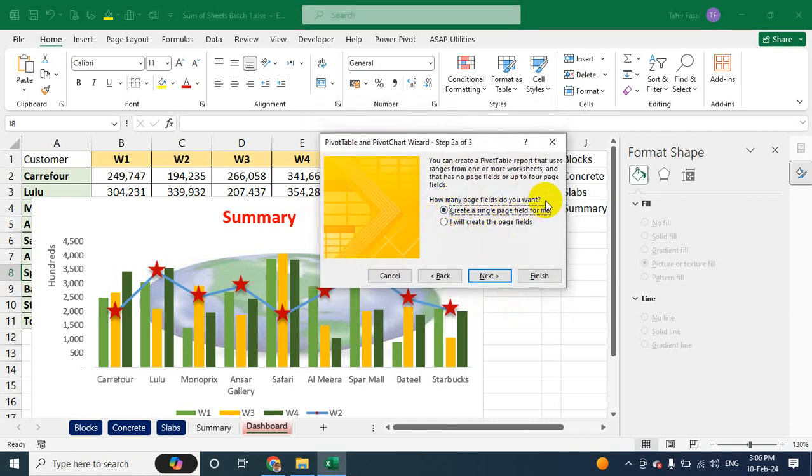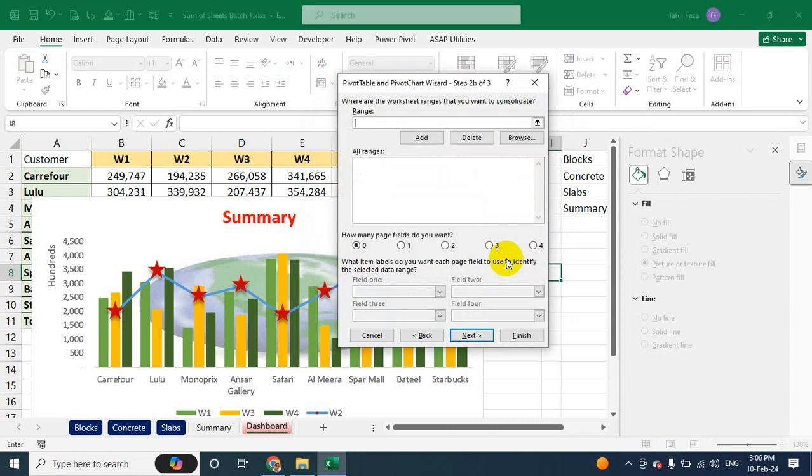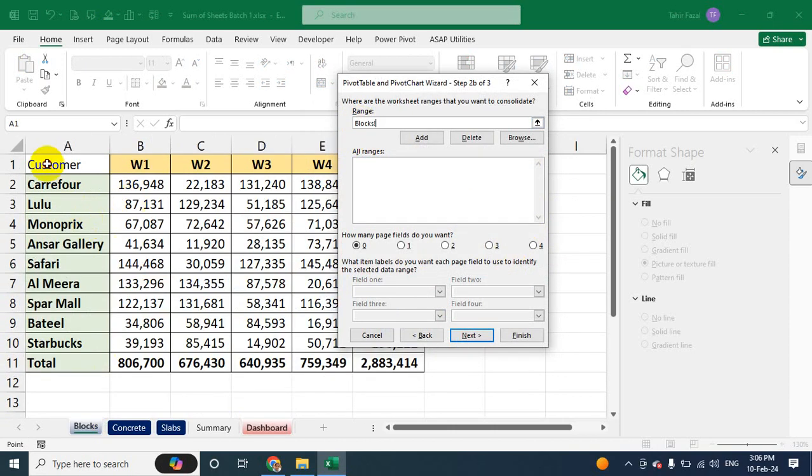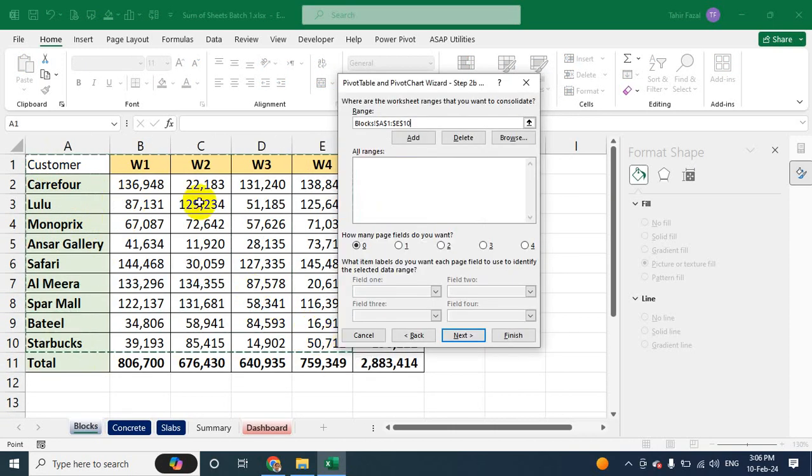How many page fields do you want? You create a single page field. I will create the page fields. Then I go to Next. So I want to see one first record. I go to blocks. I just select it, don't pick totals. I just pick my data.